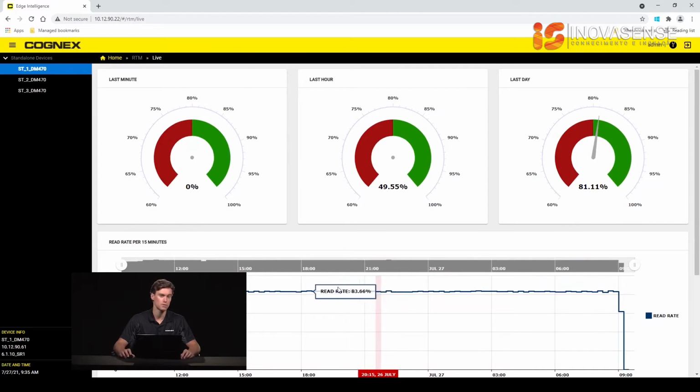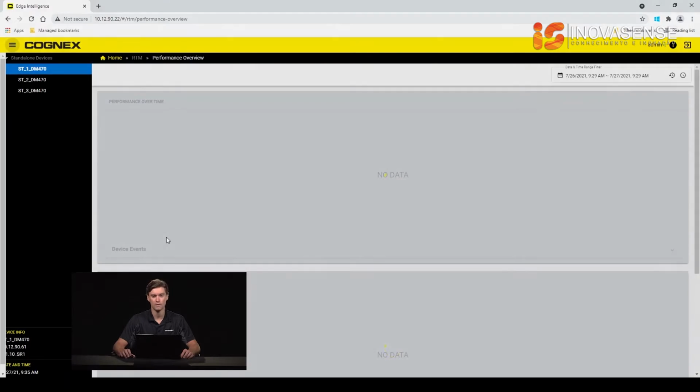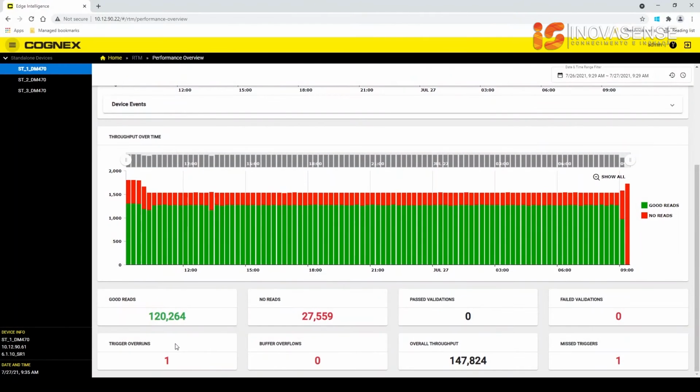The first thing we can do to investigate this issue is go into our performance overview, where we get various diagnostics for this reader itself. We can come down here and see if there were any trigger overruns or buffer overflows, or problems with the initial setup, we would see that shown right here. We do not see that as the case.